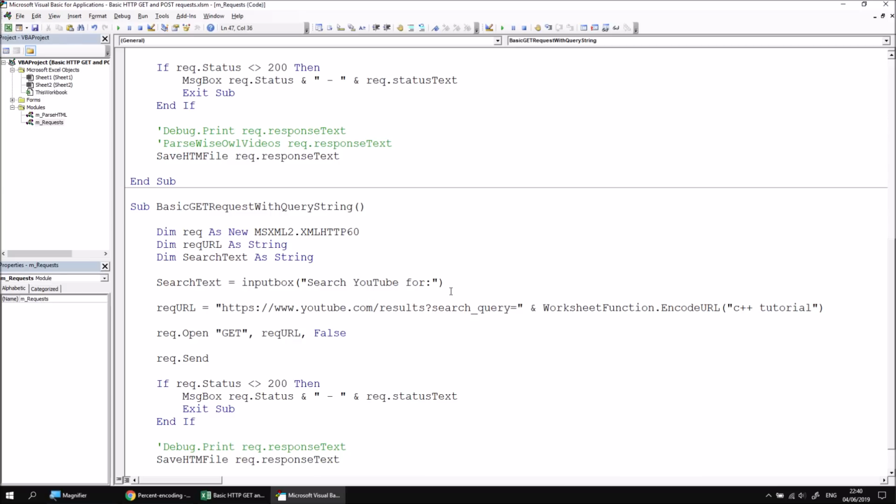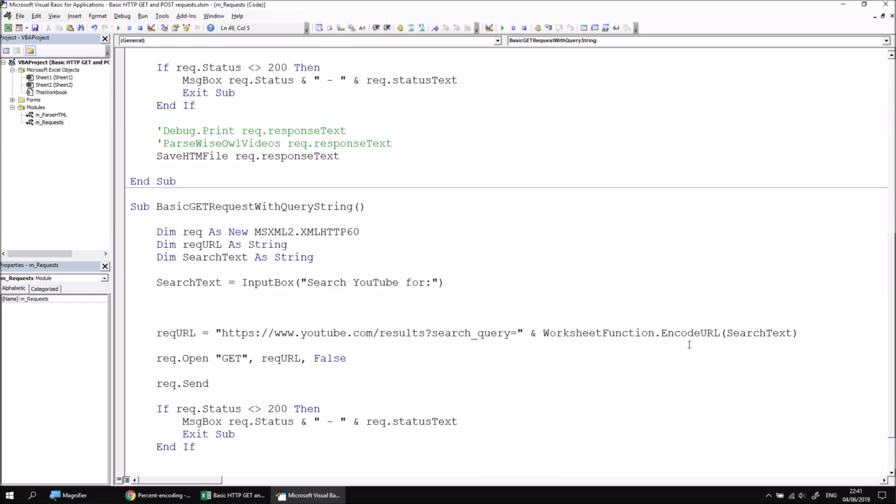Now, of course, what I'd like to do is concatenate that into my request URL, but I don't want to just pass in the exact value the user has typed in. I want to encode the URL, so I can say WorksheetFunction.EncodeURL(searchText). So now the user can safely type in whatever they like into the search text input box and return some valid results. Let's just make sure the user doesn't attempt to search for an empty string. We should have a quick little If statement. If searchText equals an empty string, then we can simply exit the subroutine. So that will also handle what happens if the user just clicks cancel on the input box.